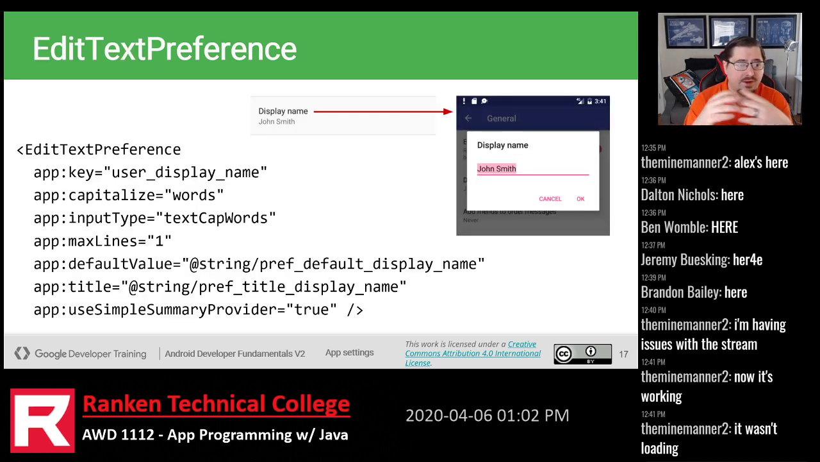So for an edit text, here's how it's going to look. We're going to have, again, a key. So here I've got user display name as my key. And then I can set some other settings here. So capitalize, input type, max lines. All of those are typical settings that you might see on an edit text. So all of those settings also apply here for an edit text preference.